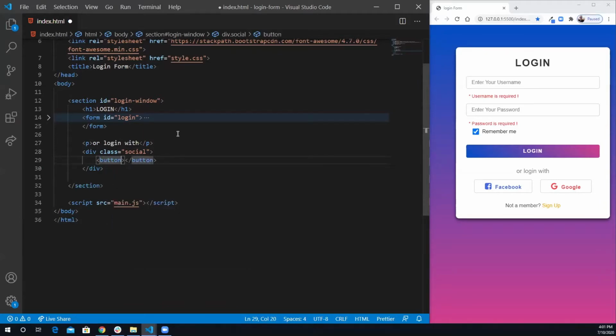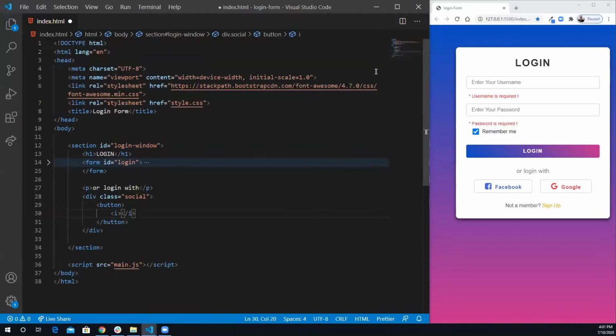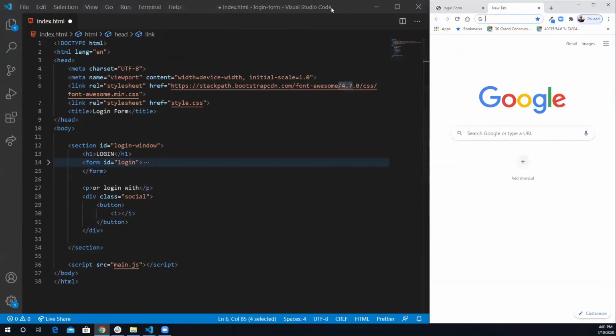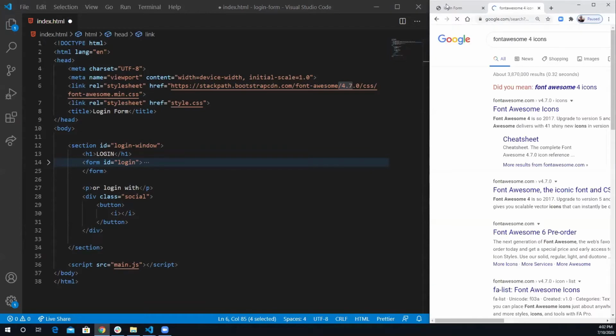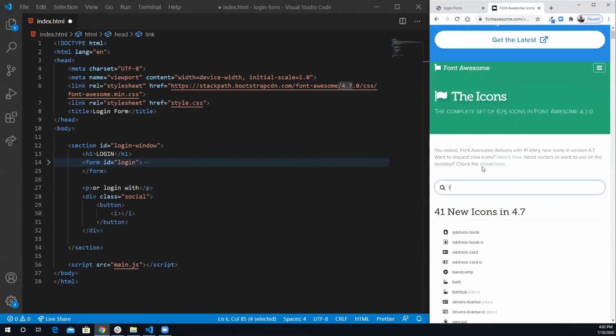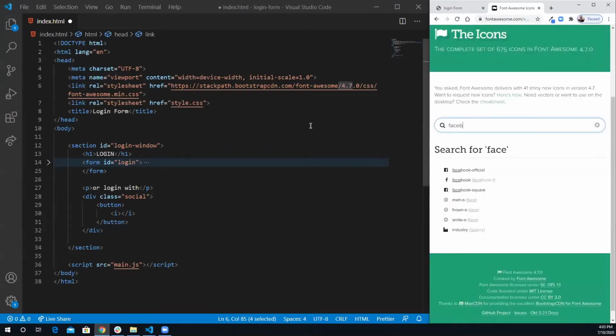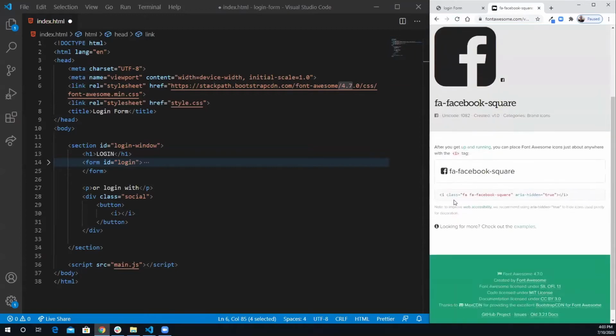And each button has an icon here. The first one is going to be the Facebook icon. So I can create an i tag, and since I'm using Font Awesome version 4, where you can see it here, I can go to Font Awesome icons, and usually it's the first link here, and search for any icon. I want Facebook, and as you can see, for Facebook you have multiple. I'm going to use the square one, Facebook square. If you click on it, it's going to give you the i tag that you can use. I'm going to copy it.